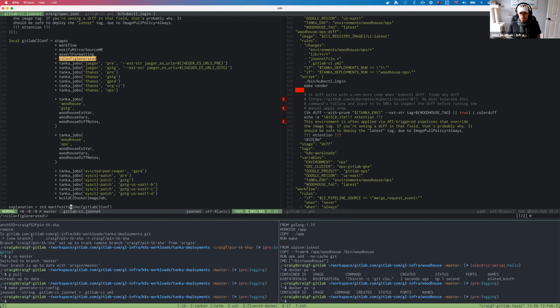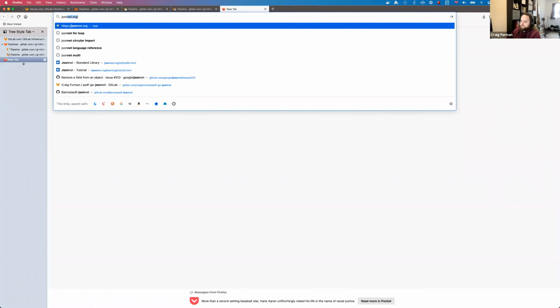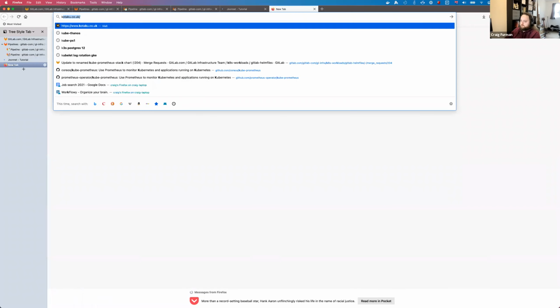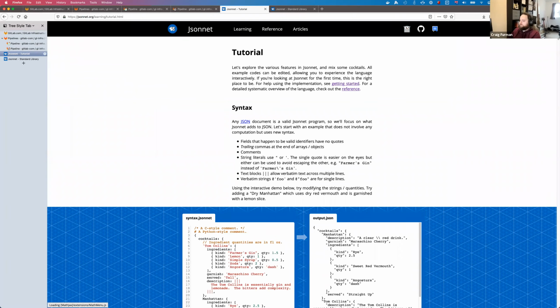Okay, so from the perspective of someone who might be newer to Jsonnet, such as me, where would you go for the best documentation or learning tutorials that may be available out there? You mentioned the Jsonnet documentation is maybe not the greatest, but it has improved a bit. I would start with the Jsonnet tutorial on jsonnet.org.